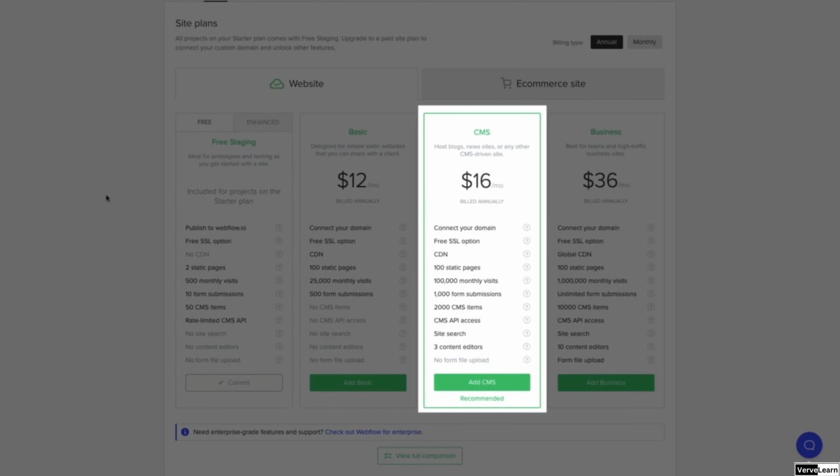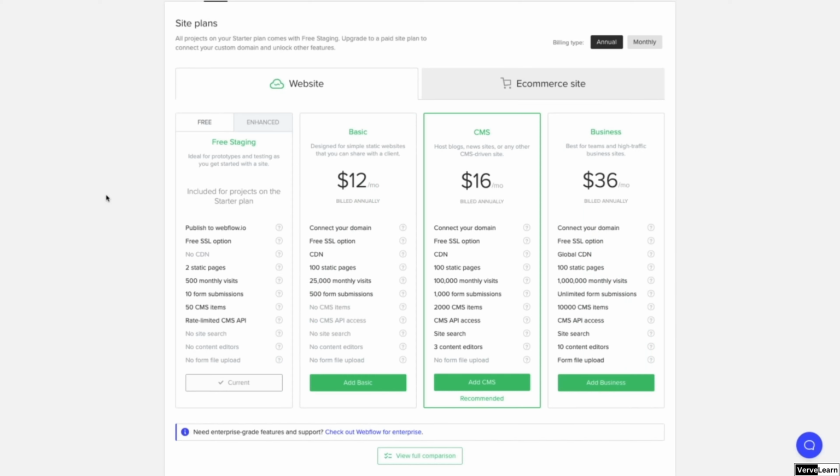CMS based website is the one that has a blog or other sort of dynamic content that needs to be managed through CMS, which is content management system. We'll be building a CMS based website in the upcoming project. I'm not going to demonstrate how to publish this to a custom domain for this project, but I will show it for the next one.